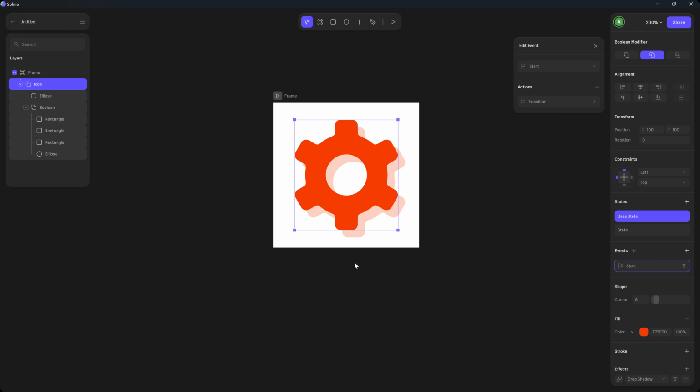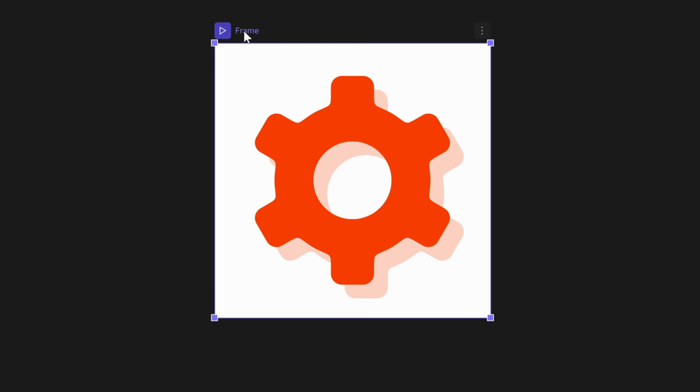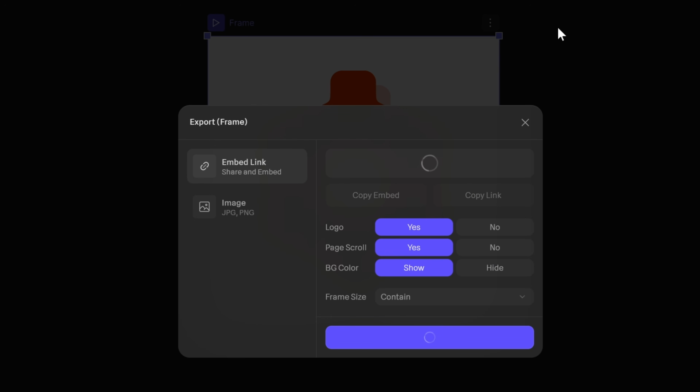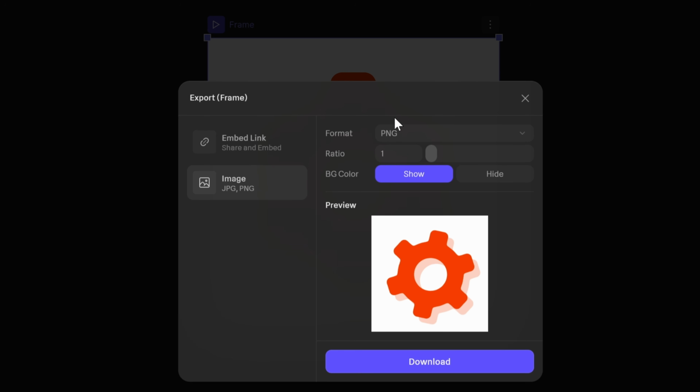Now, what can you do with this? Well, you can select the frame, you can click on these three dots, and you can click export. And here you have two options. You can either share a link to this animation with someone else, and this is going to open in the browser, or you can copy an embed code for HTML projects and stuff. Alternatively, you can export this whole thing as an image, either as a PNG or a JPEG, and you can change the ratio or how big the image should be.